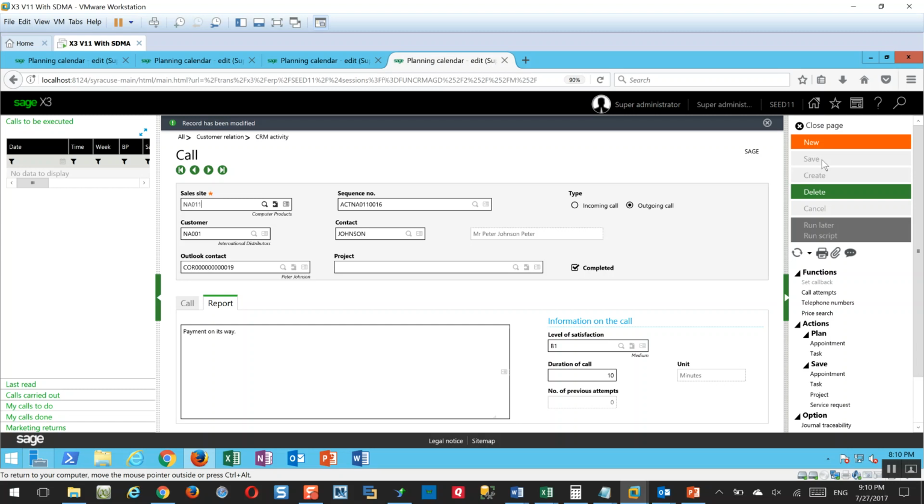Okay, so those are all the primary principles as it relates to collection calls within X3.